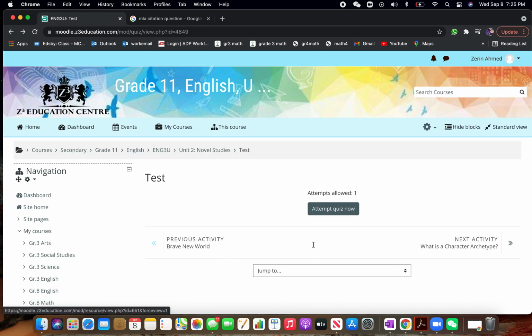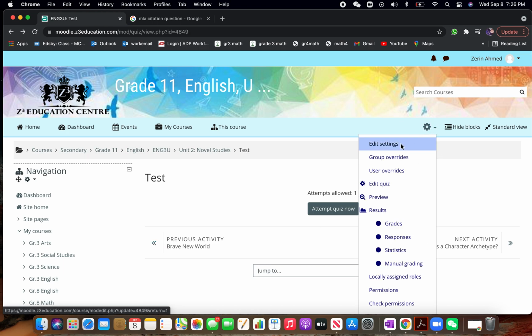And let's say you want to add another question. What you need to make sure is that if someone has attempted the quiz and handed their work in, you cannot change the number of questions. What you could do is only change the wording of the question. But if I want to add more questions, I will go to Edit Quiz.